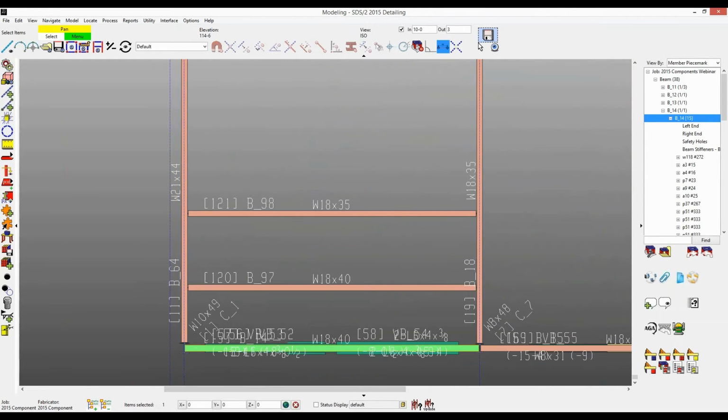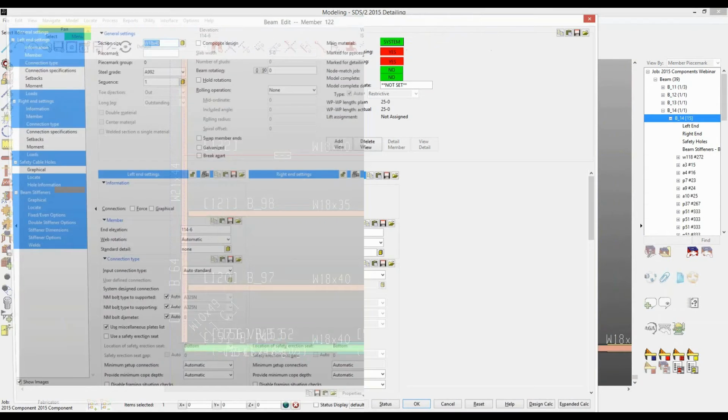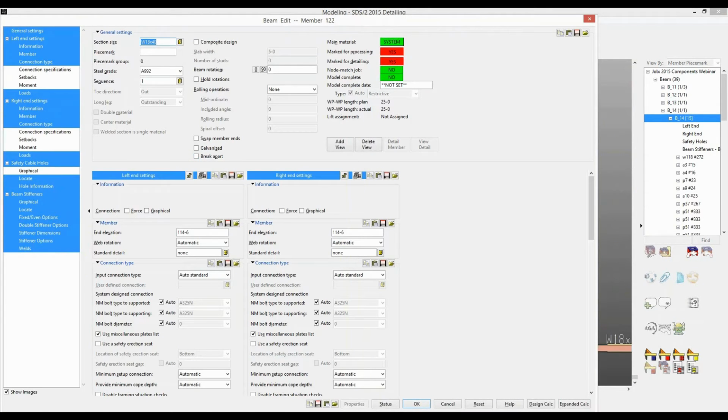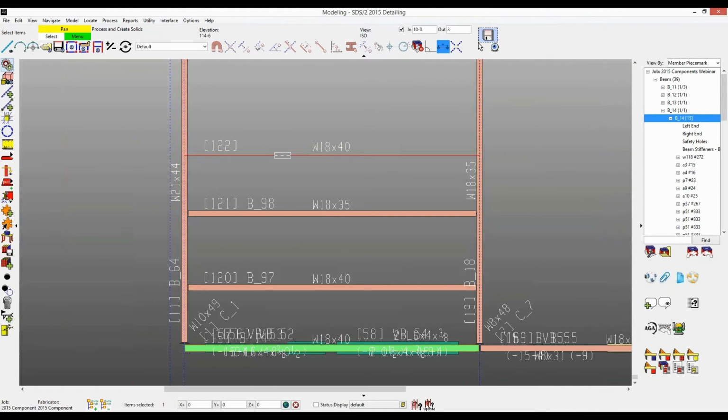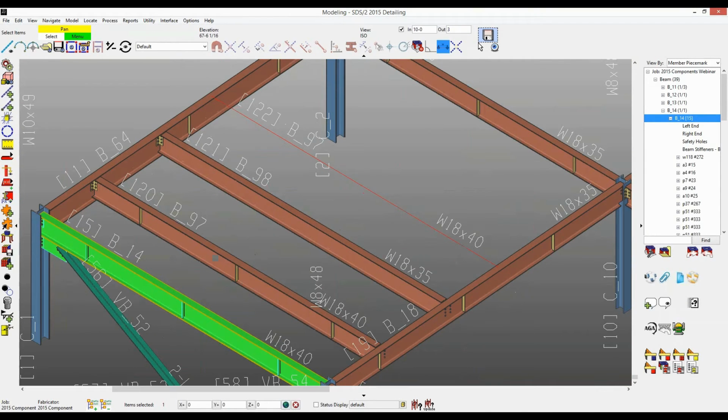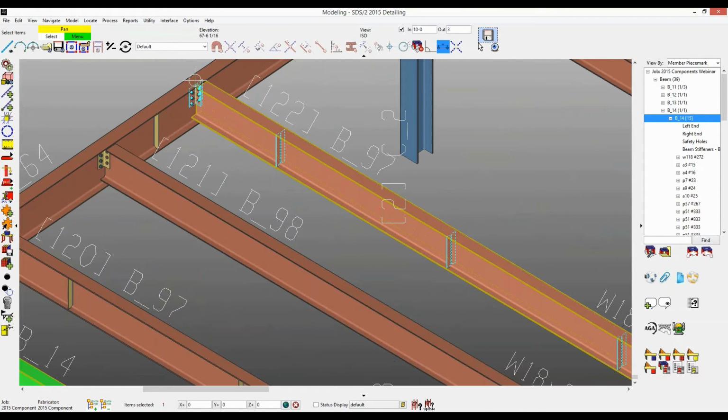And we'll add one more beam for good measure from there to there. And here we will see the beam stiffener and the safety cable hole. Reprocess that. And there's the stiffeners. Now, these also have the column safety holes on them. Maybe we don't want that stiffener on there.